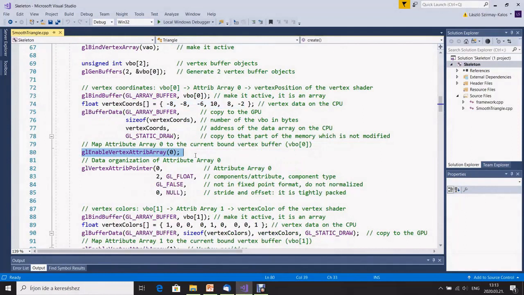So we say that the content of this VBO should be copied to vertex shader input register number 0, and when a particular vertex is considered, 2 floats must be copied to input register number 0. These data are not normalized and the array is tightly packed.